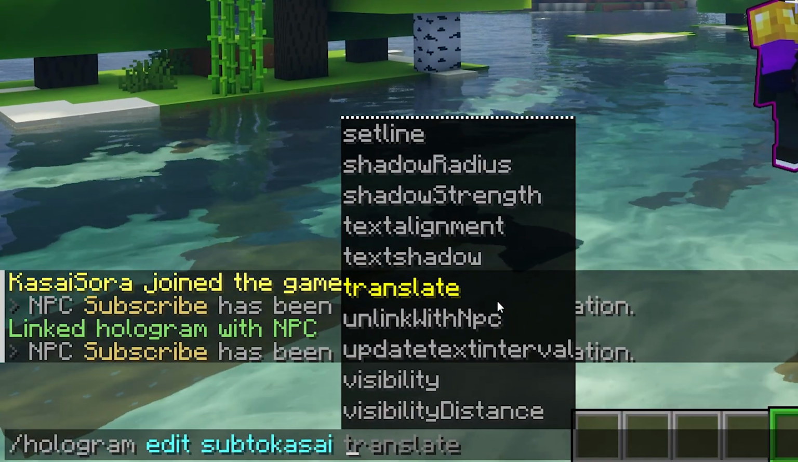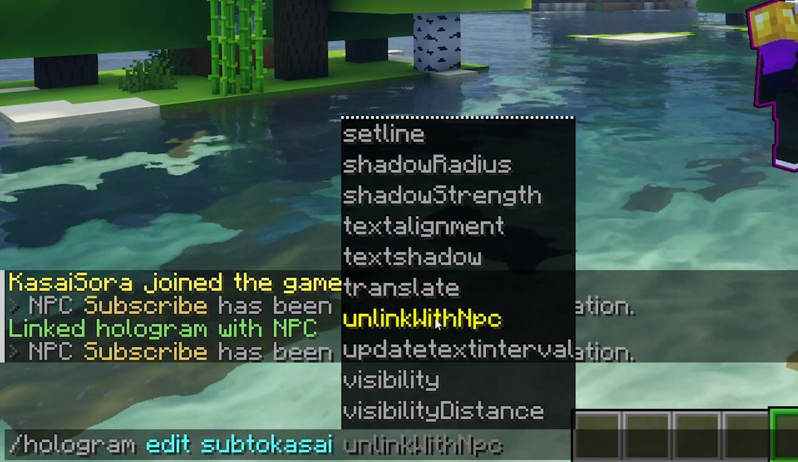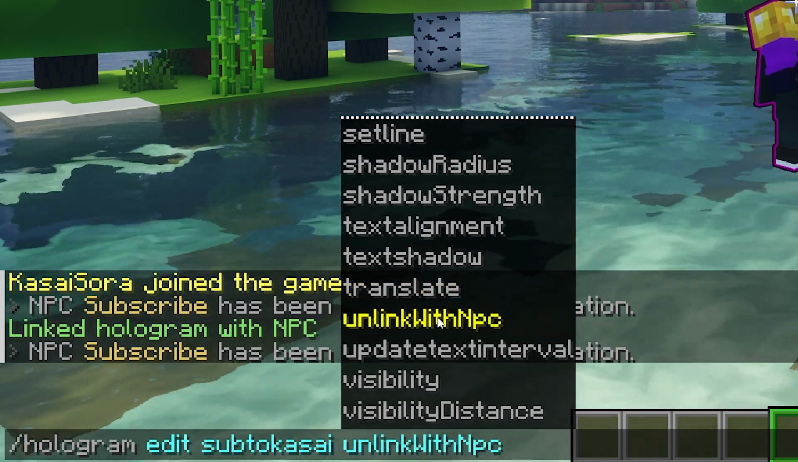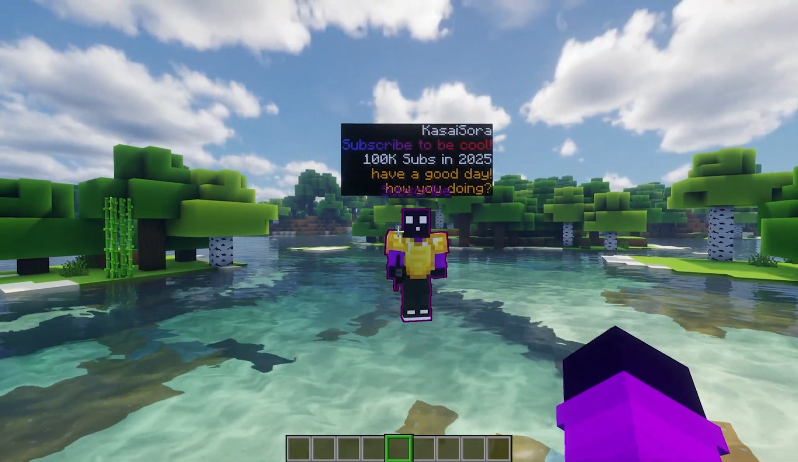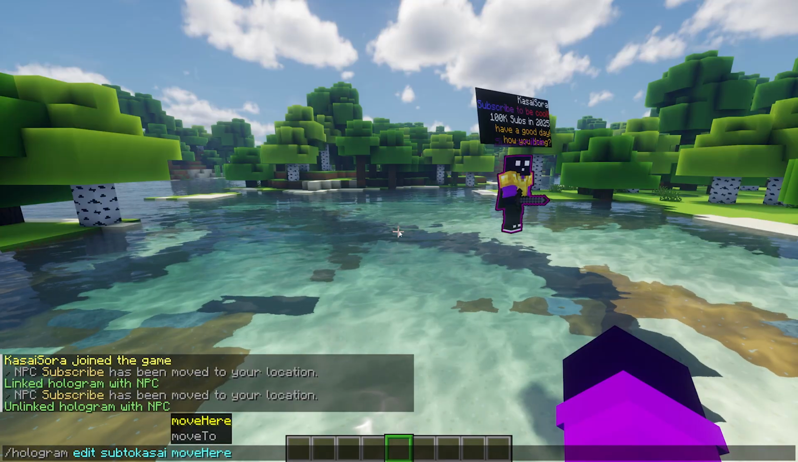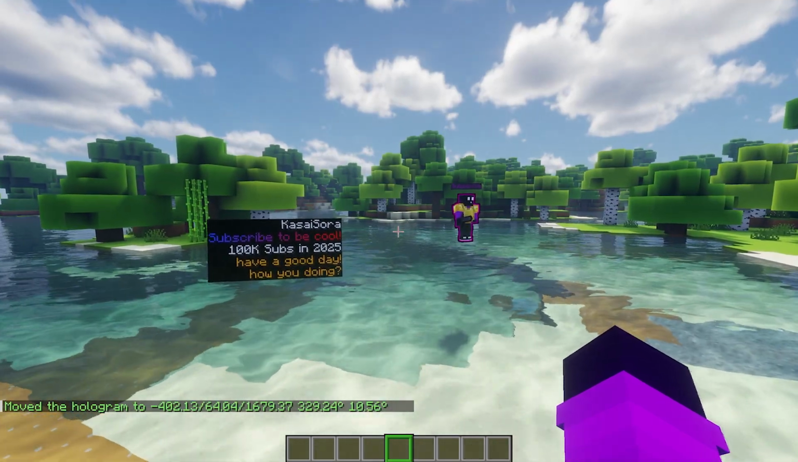Now unlinking is of course just as easy as linking. /hologram edit, your hologram name, unlink with NPC, enter, and they are no longer attached. You can literally see the name of the NPC starts appearing again. And now we can just move the hologram to here. There we go. They are separate again.